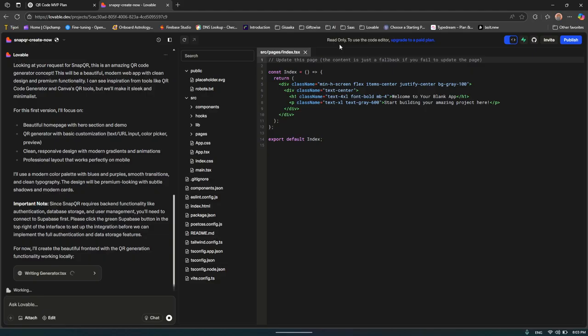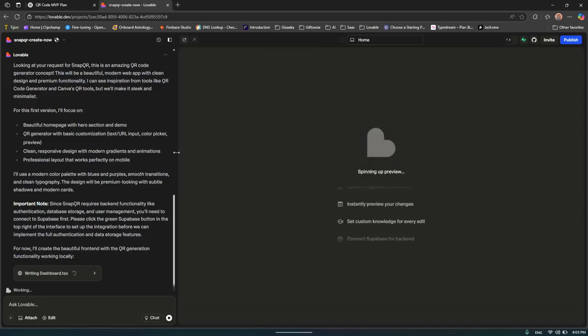Also, since we are not on the paid plan, it says it's read only mode, so I can't change anything by myself in the free plan. But let's see, I'm very interested to see how much we can achieve in our 5 credit limit in our first session.